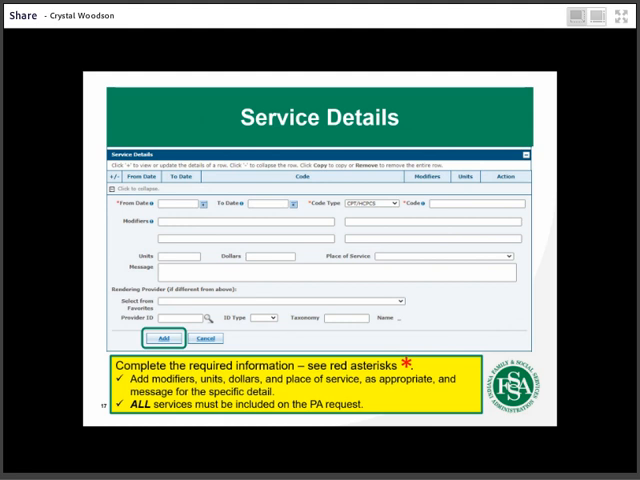After that, you will need to give us your service detail information. So your service detail panel asks for details about the service to be performed. Each service requires a date of service, a procedure code, and a code type, and any units or dollars associated with the code. If appropriate, modifiers and place of service can also be indicated. All services must be included on the PA request. After all your entry has been entered, you want to click Add to save your entry.